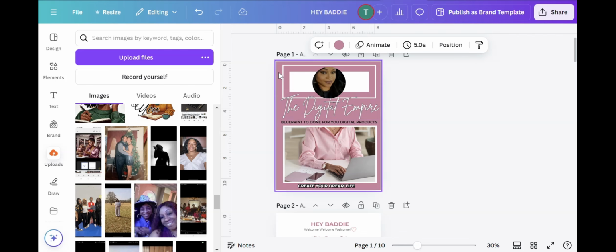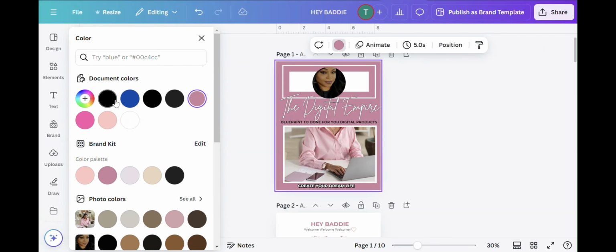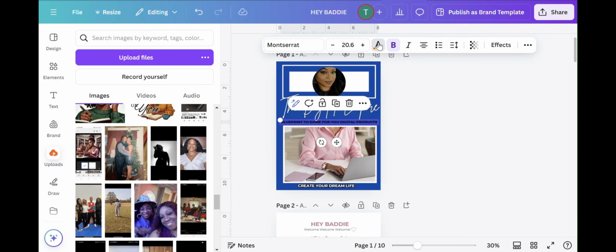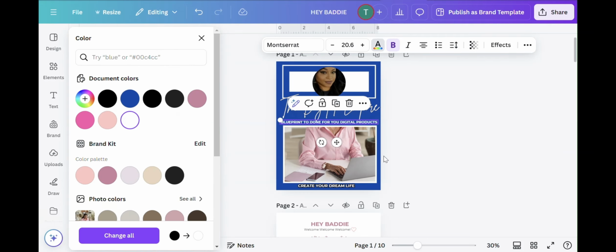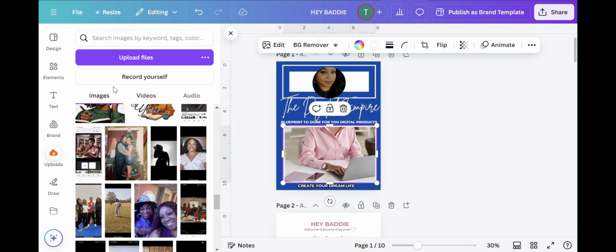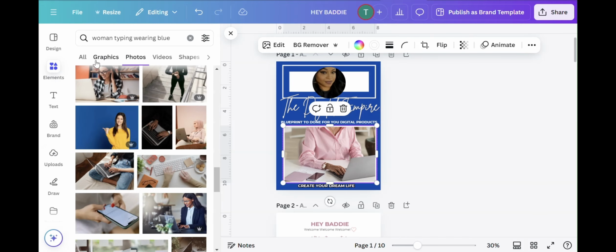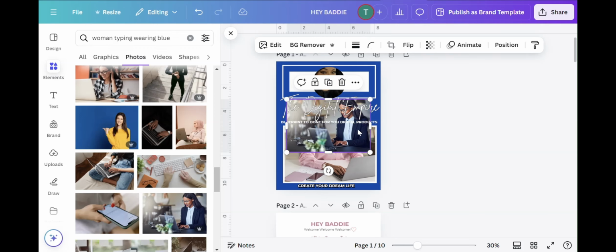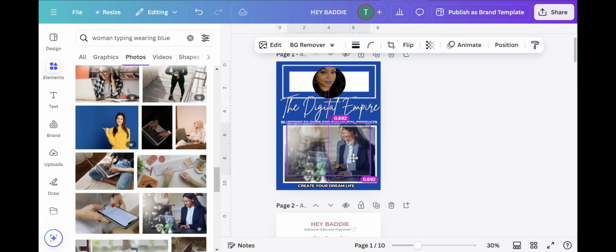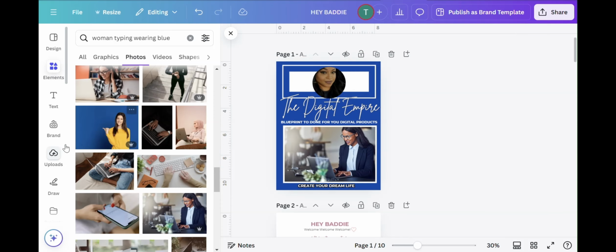Okay, so say for instance you're not a pink girl like me. Your colors are not pink. You want to do blue. We're gonna do blue. We're gonna change this to white because we want to make sure they can read it. We want to also change your picture because that pink just don't match. So we're gonna go to edit, and I already typed woman typing wearing blue. We're going to use this one, and because the photo frame is here, all I have to do is hover over it. Guess what? Picture up to date.